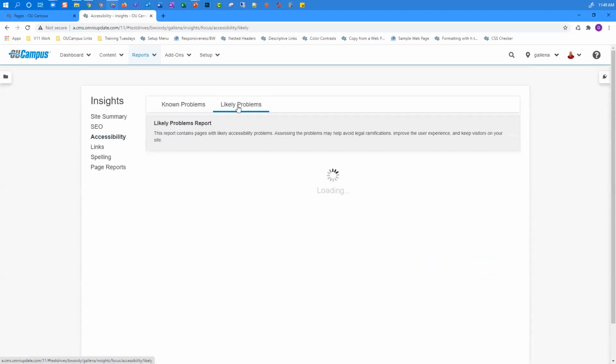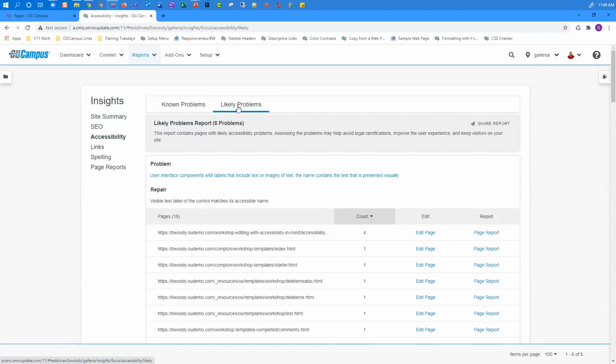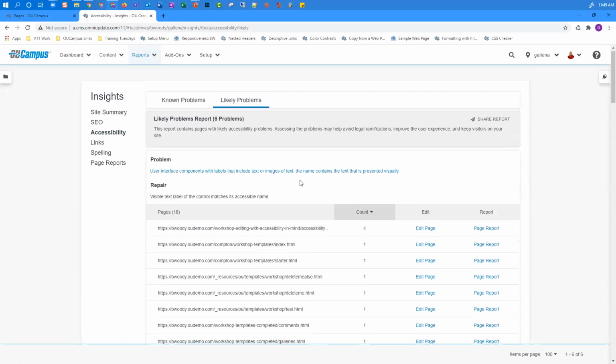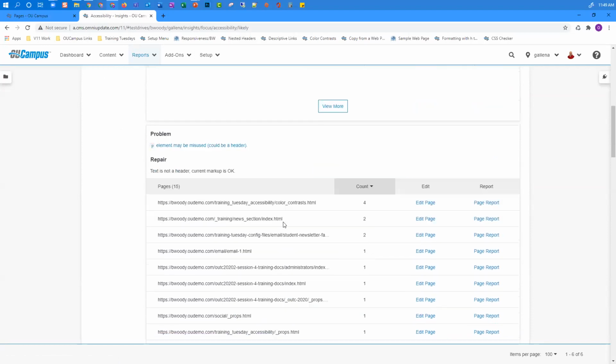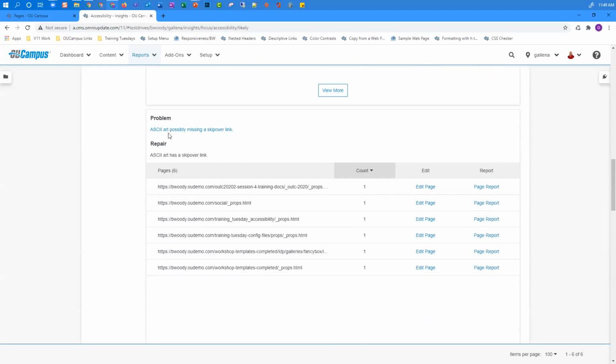And then underneath likely problems, you've got some different potential issues that can come up. Again, it's going to give you whatever the issue is and how many pages are having that problem. So here's interface components with labels, include text or images. A P element might be misused as a header. And, oh, here's a nice one. ASCII art might be used on a page, and you might need to use the ASCII art skip over to make sure to skip over that particular page.